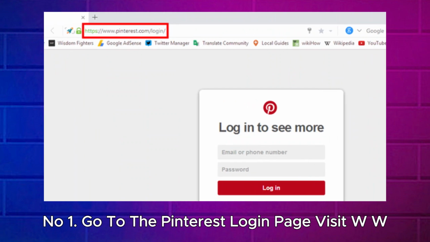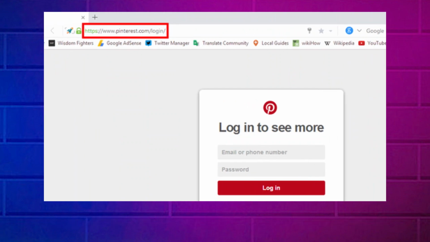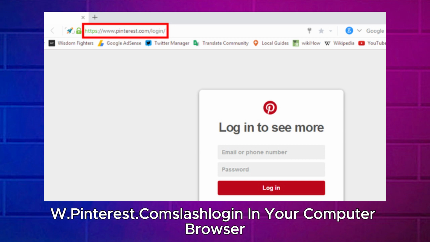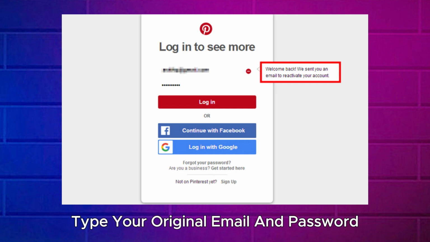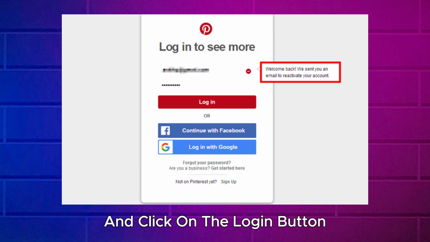Go to the Pinterest login page. Visit www.pinterest.com/login in your computer browser. Number 2. Log into your deactivated account. Type your original email and password and click on the login button.